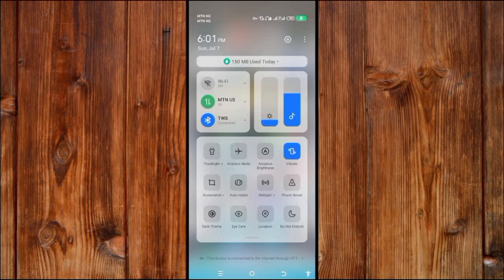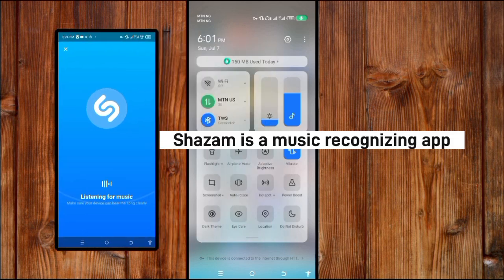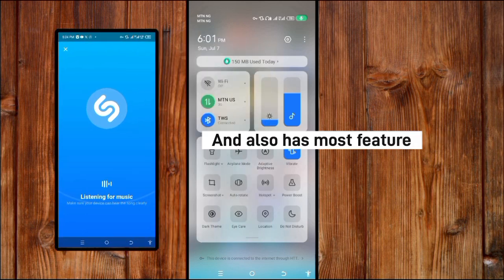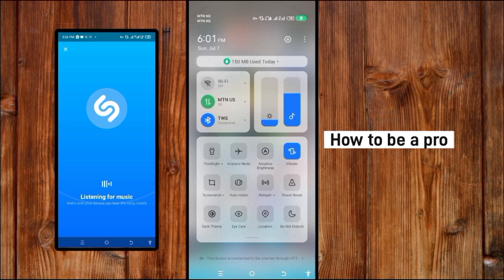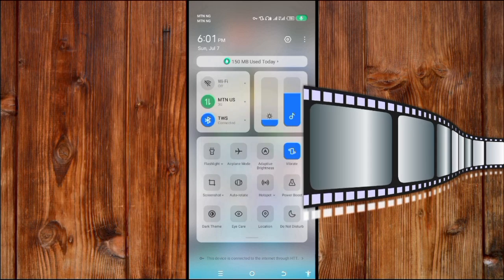Before diving in, Shazam is a music recognizing app and also has most features. And here I will show you how to be a pro while using Shazam. In here, I'll give you all the full detail based on the segments which I mentioned.